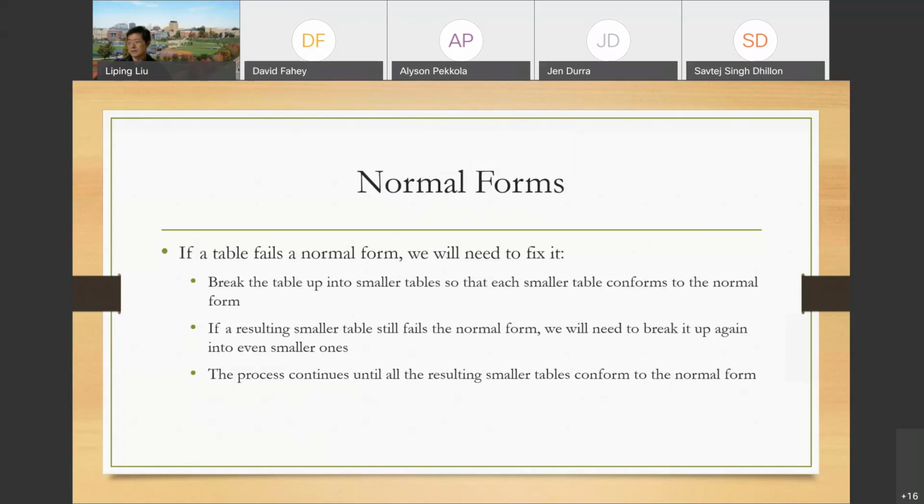Okay, so for each normal form, this is how you are going to study and learn, and I'll give you a study guide. Let me give you a study guide just a second.